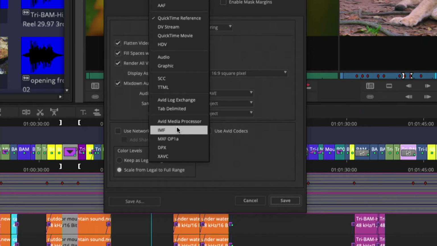An IMF package is just a folder with XML, metadata, and media that is packaged and ready for delivery. If you do require DPX files, maybe you're going to a VFX house and you're working at 4K, DPX exports have been sped up 10 times from what they were. So you can actually generate DPX files a lot faster.